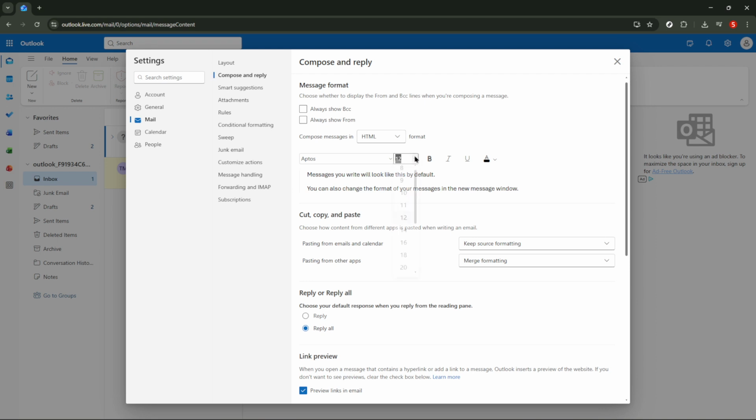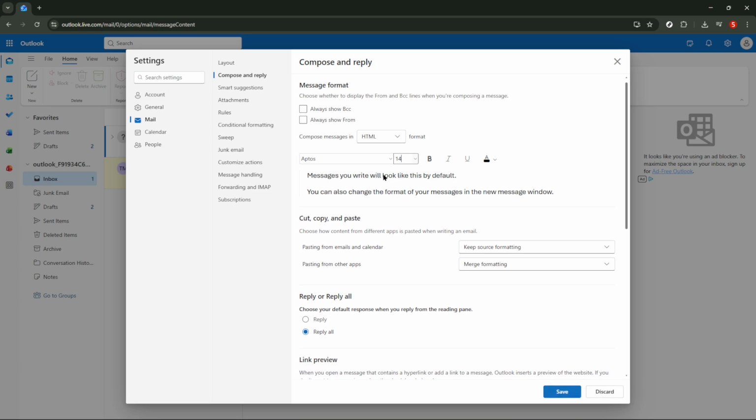Pick a font that's clean and widely supported, such as Calibri, Arial, or Helvetica, to make sure your emails look consistent on different devices. For size, aim for something comfortably readable. Many people prefer 11 or 12 for a compact look, while 13 or 14 can improve readability, especially on high-resolution screens. Use bold and italics sparingly to add emphasis without making your message hard to scan. For color, stick to high contrast options like black or dark grey on a light background so your emails are accessible and easy on the eyes.